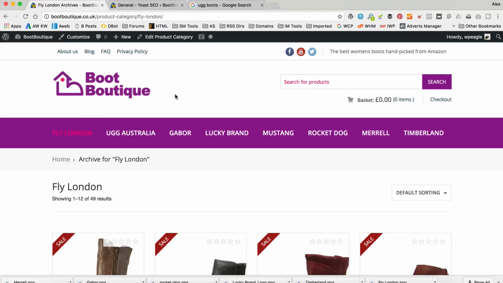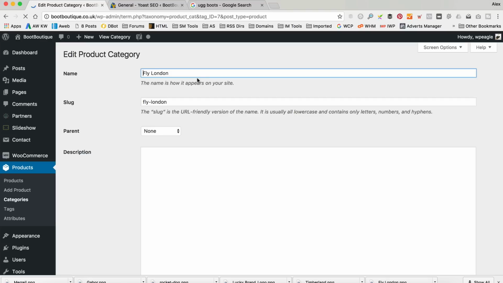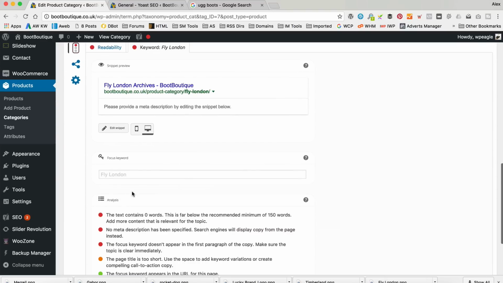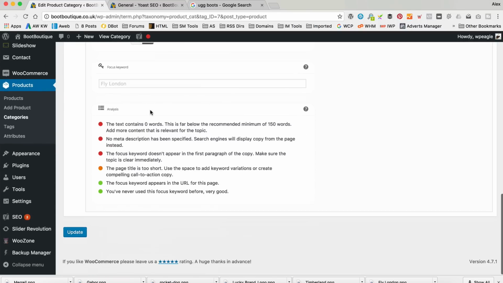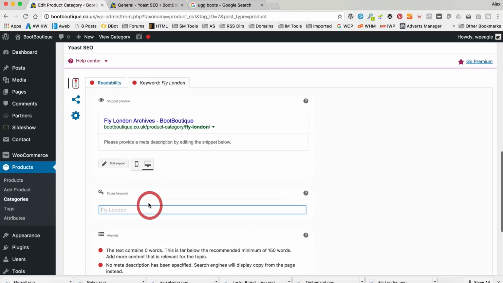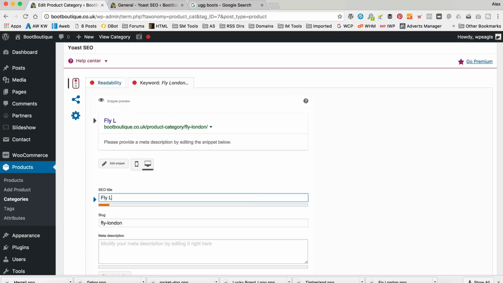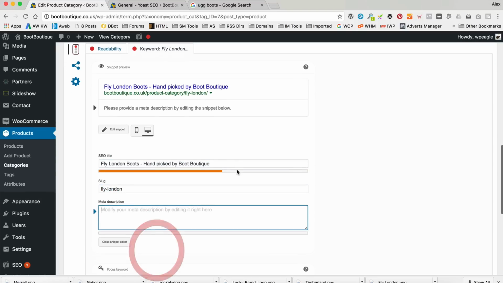It's using a template, so you can either come in and change it by hand, which would be you'd click edit product category, and you've got the Yoast box again down here, so you can just do it manually like this. So the focus keyword is Fly London boots, then obviously we come up here and change that to Fly London boots handpicked by boutique or something like that. Then obviously your meta description here.